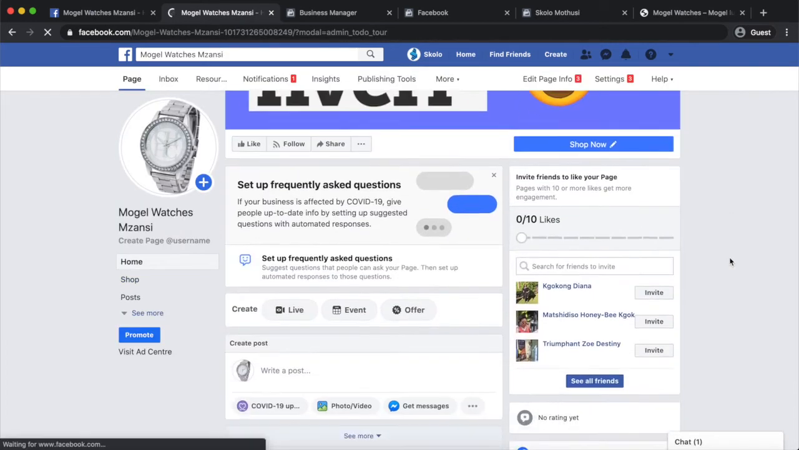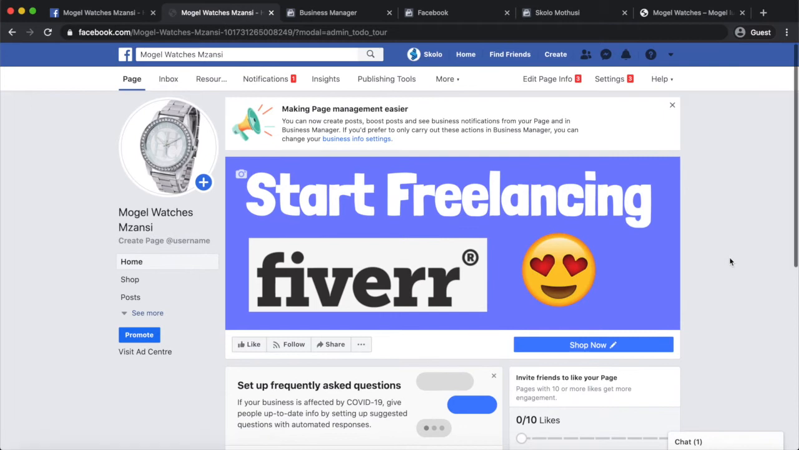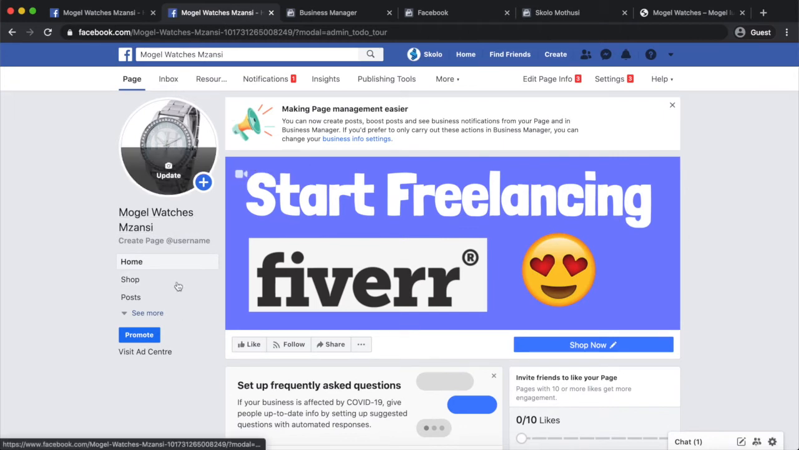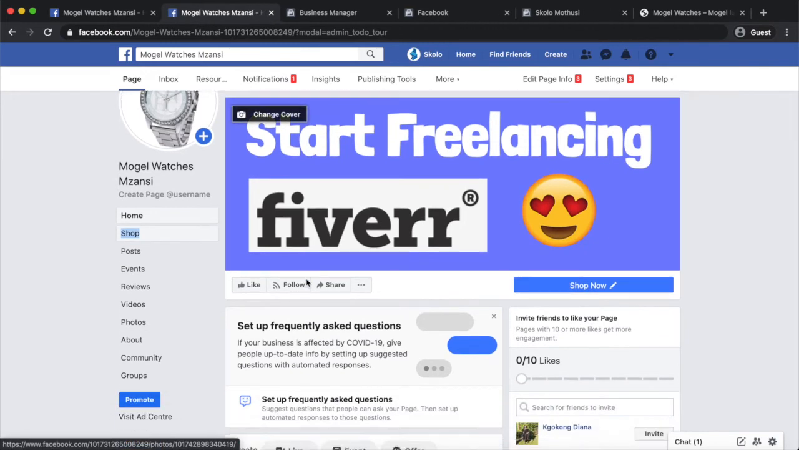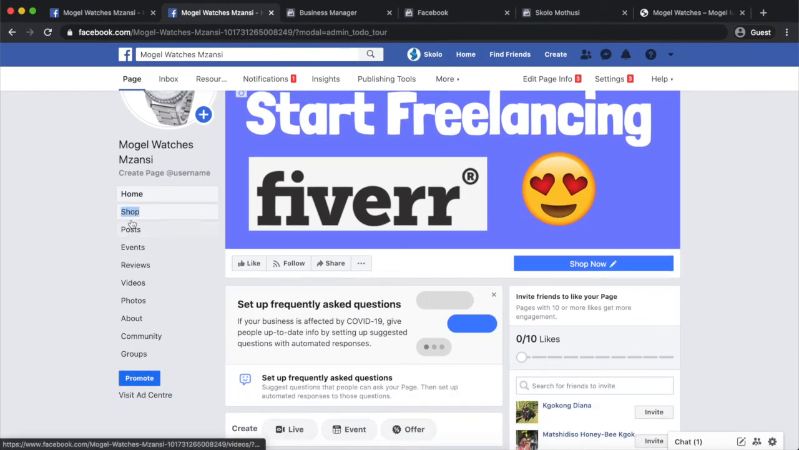Once you get to your Facebook page, the navigation panel, as always, is towards the left hand side of the screen, and it will show you your shop, posts and a couple more things. Today that's the shop. What you want to look for is at the bottom here where it says promote. Okay, and click on that button.